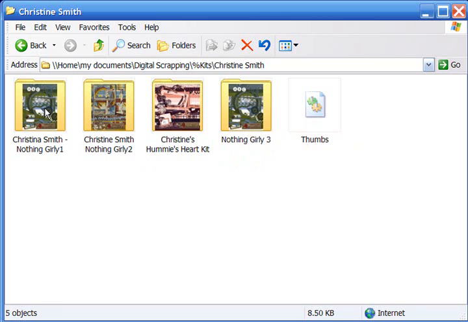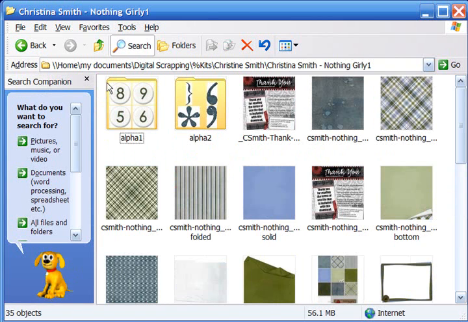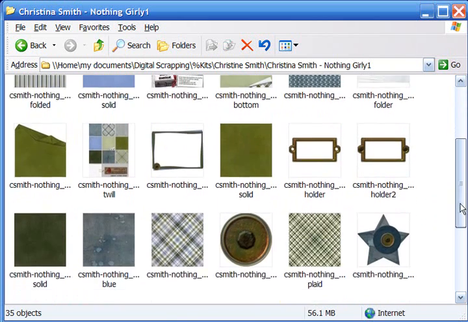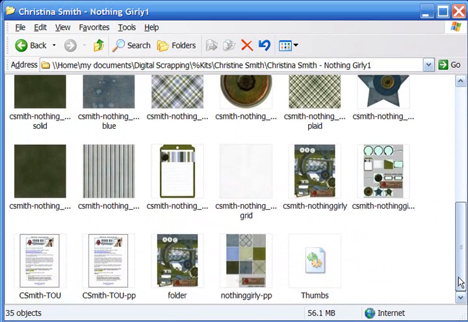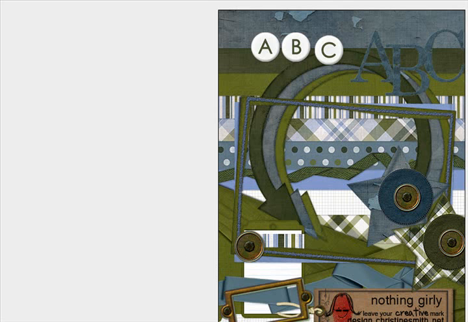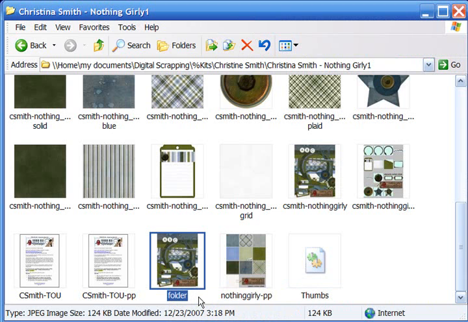And so if you go into this one, and let's see if I can, oh, I didn't want to do that. I just wanted to start. Oh, that doesn't work. Let me scroll and find it. Here is her preview of the kit. Oh, that's too big for the screen. Here is her preview for the kit, and she has named her preview folder.